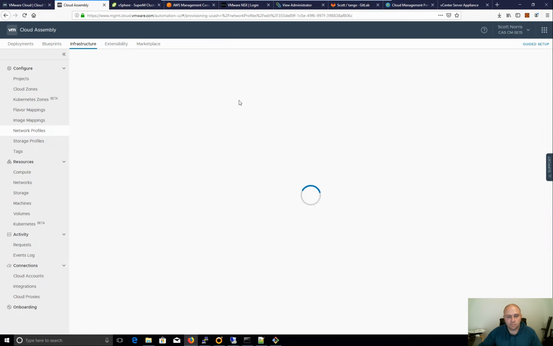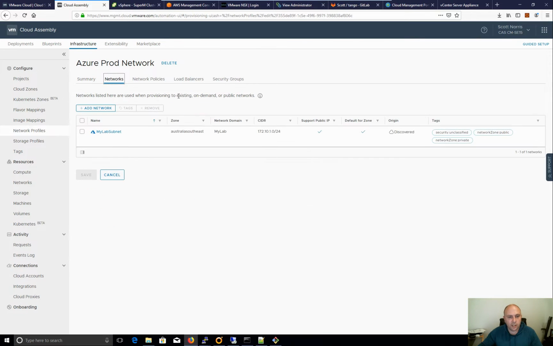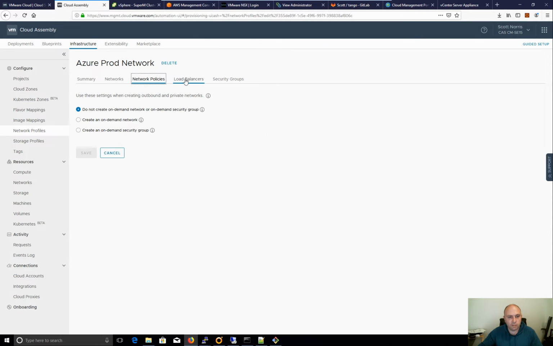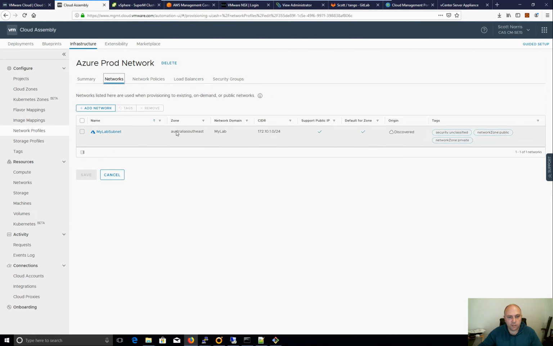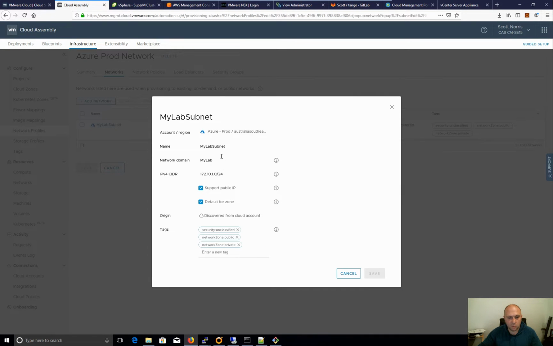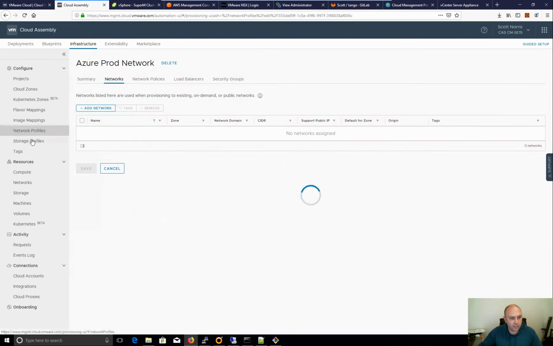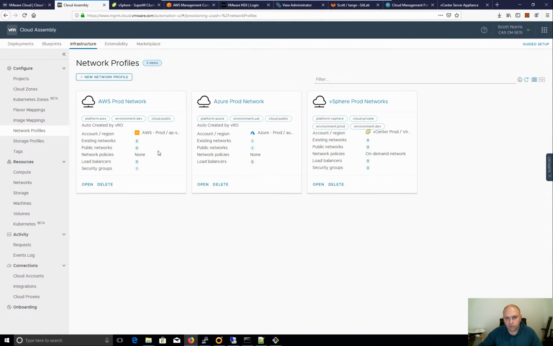Now, Azure, identical. I think I've only got one network if I remember correctly. Yeah, one network there. And again, I don't have any of those set up. But this is the network that I've got. You can go into that and get a bit more detail, support public IP and all the rest. Alright, so that's network profiles. So you'd have different network profiles for prod, test, dev, apps. It doesn't really matter, right?